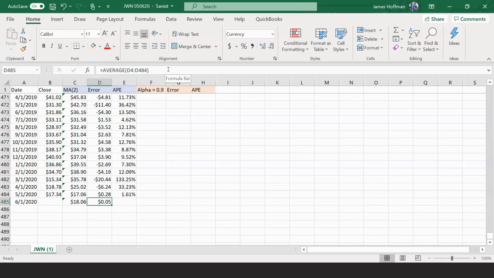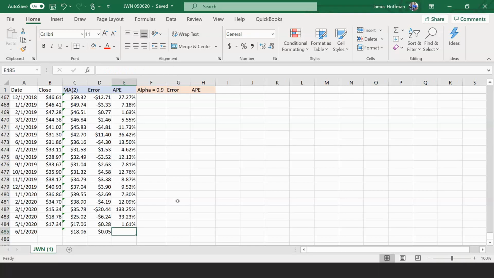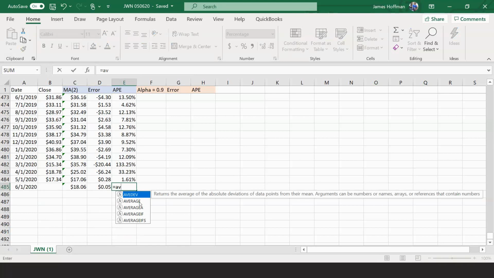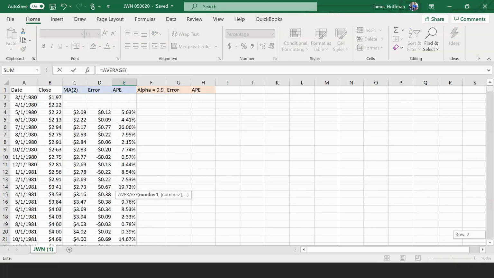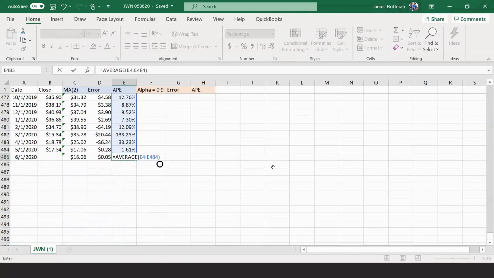Okay, so the average error should be close to zero because it's supposed to fluctuate around zero. And then you also want the average APE, which is the MAPE. So you can also take the average of the E column. All right, so go right here under the last APE, and in the June data, take the average of everything up to May, so equals average of E4 to your last May data piece. All right, so the average of everything in the APE column.